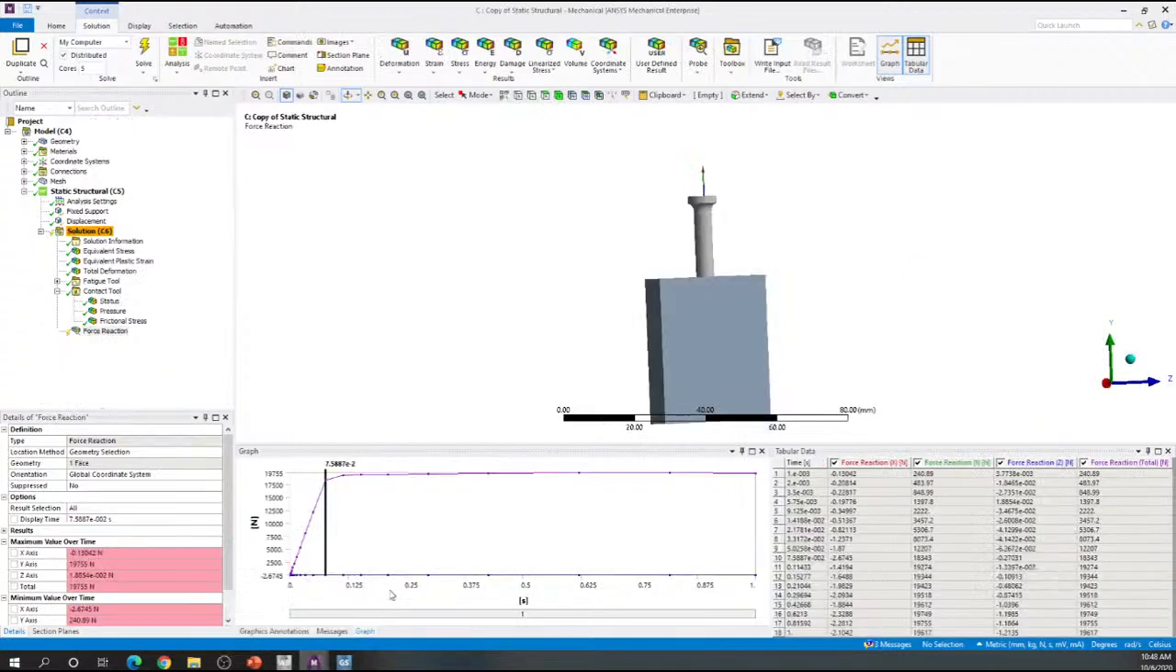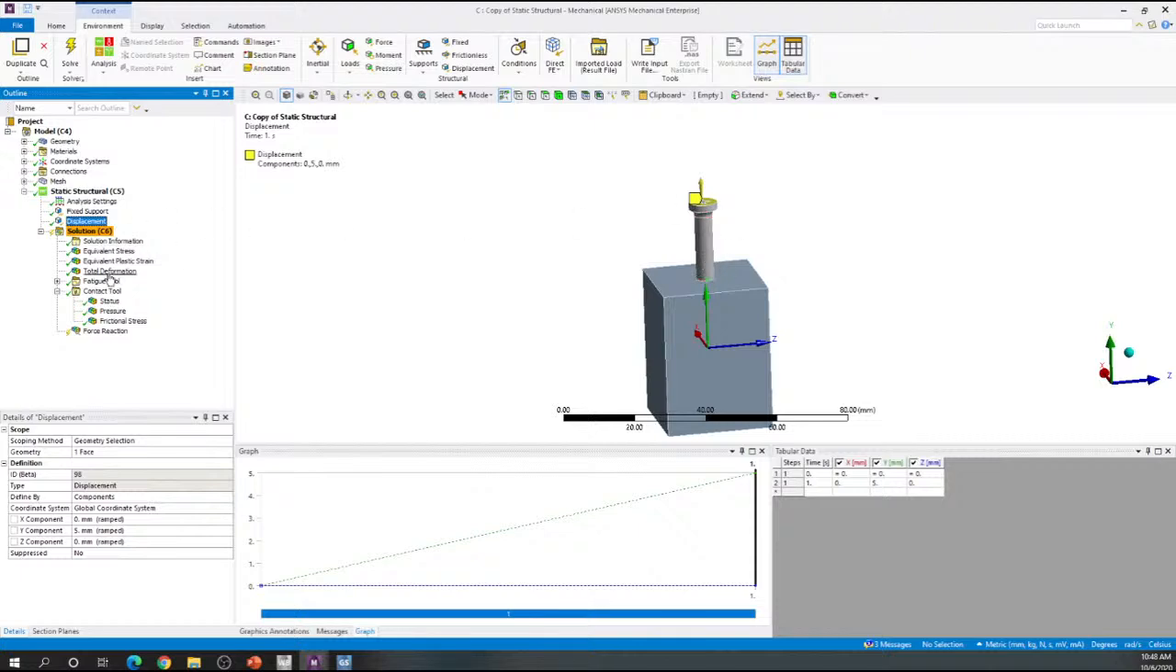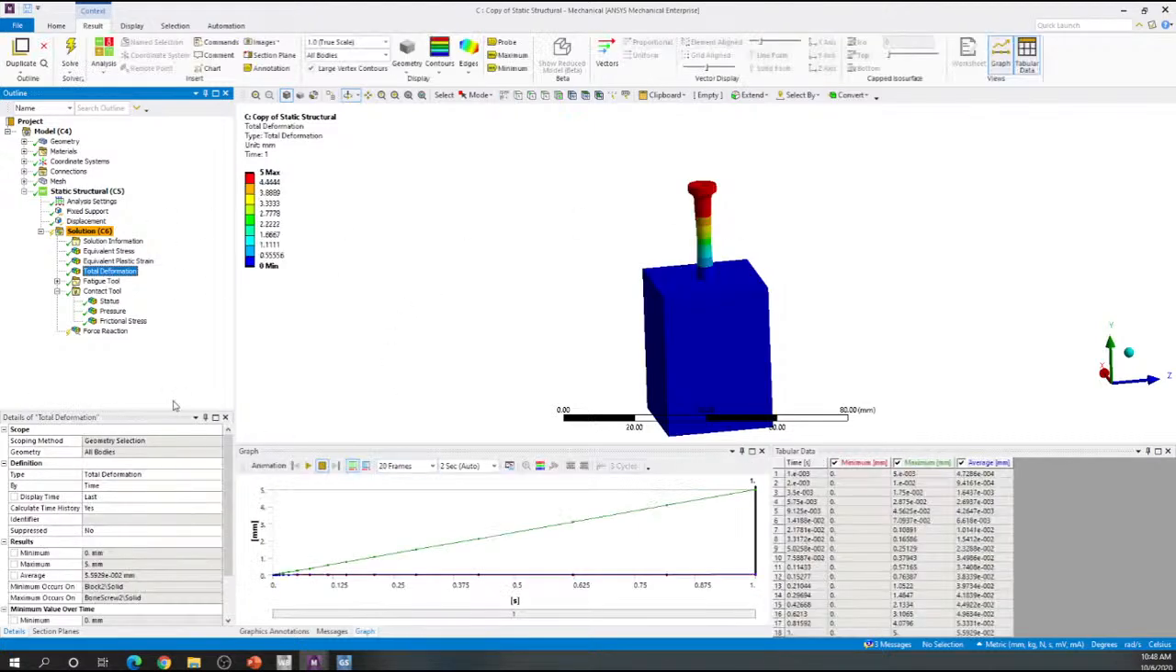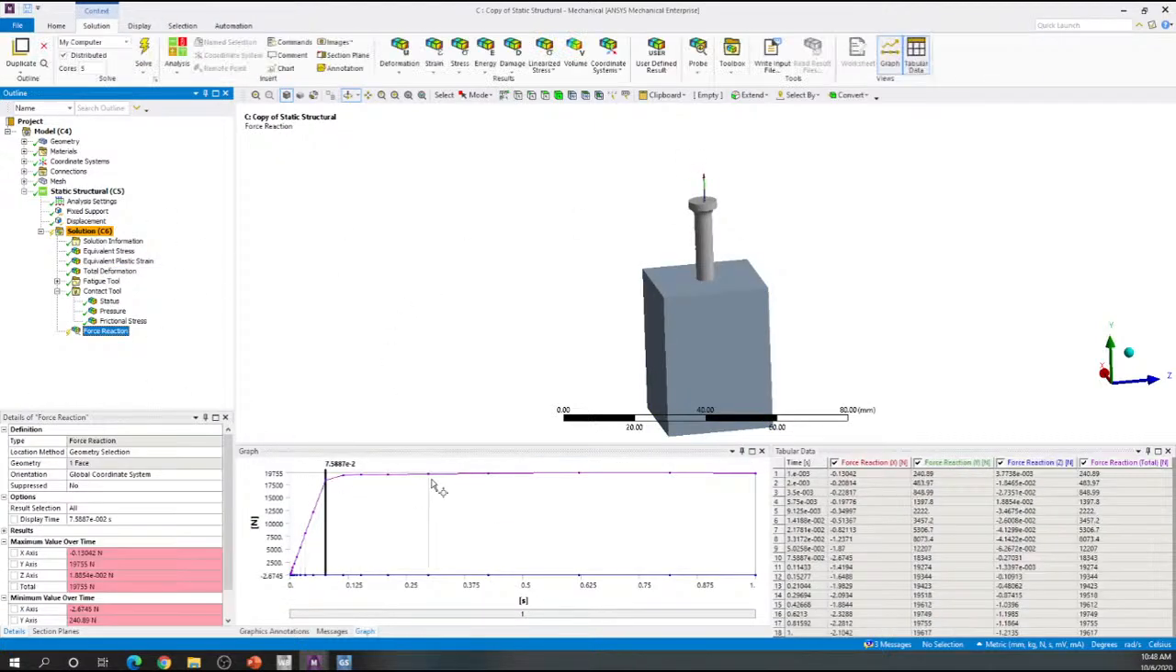And we can also model something to failure, which is oftentimes hard to do in practice. So modeling the testing to failure of a bone screw by pulling it by 5 millimeters and monitoring the deformation as well as the force reaction to see at what point plasticity will begin to affect the device.